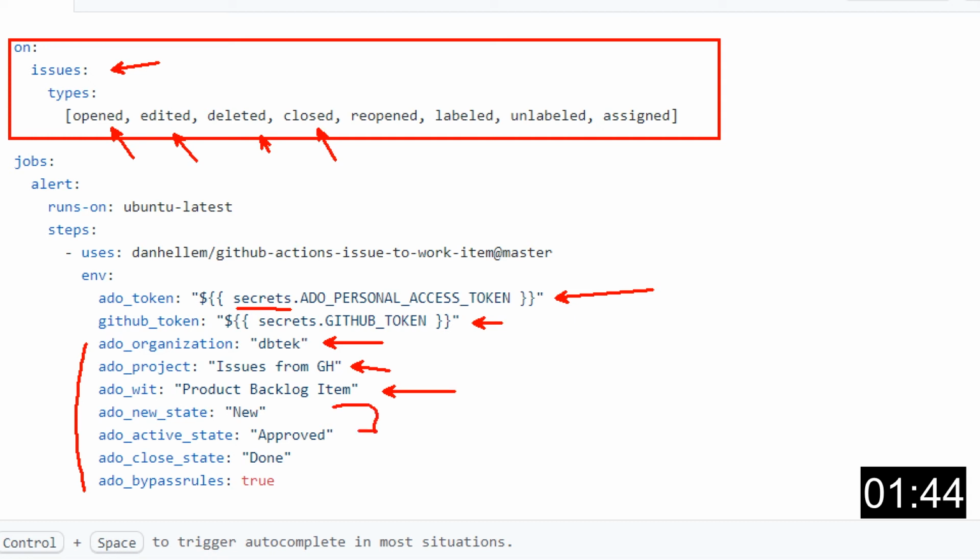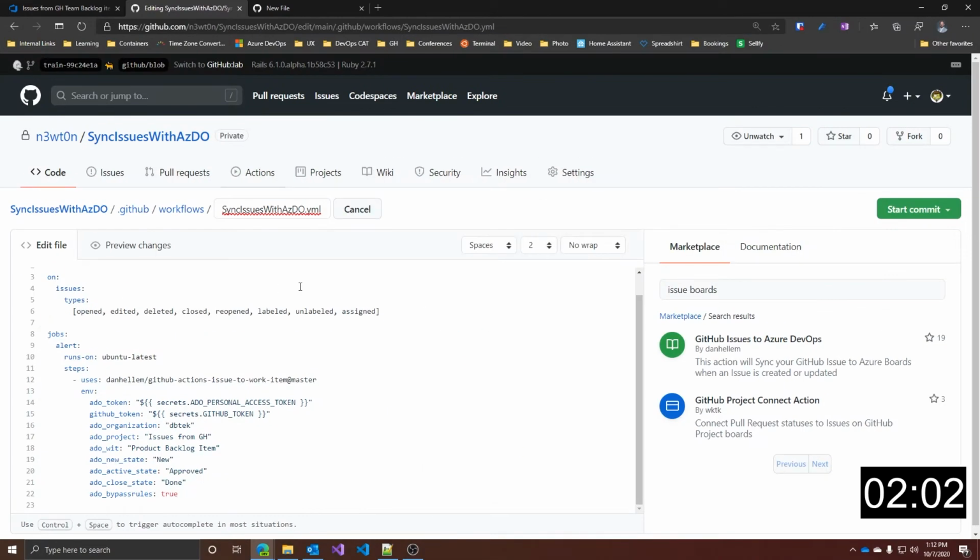And then you have to specify the different states of your work item for new, active, and close. And again, this depends on the process template. Last but not least, you can add this. It allows you to, as the name says, bypass the rules that you may have in your Azure Boards. Once you have that, you can create an issue.